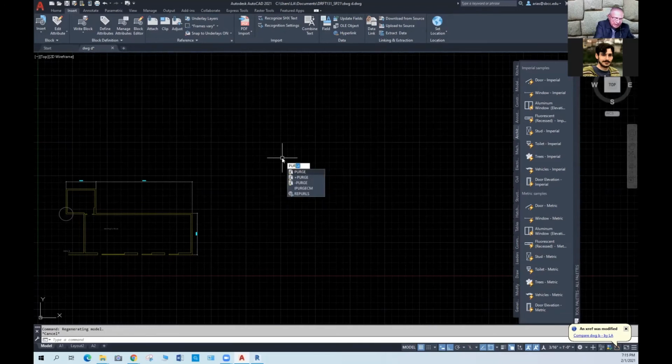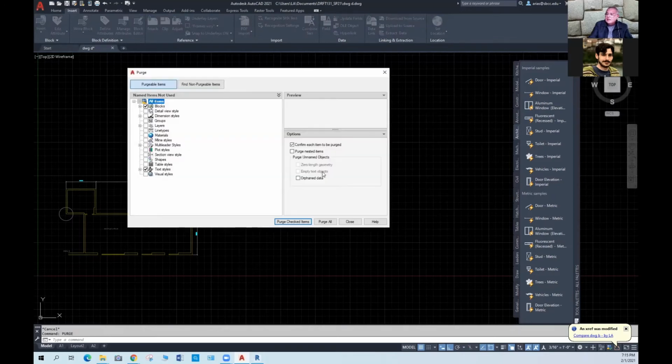So PURGE is the purge tool. And so if I click purge, then I can select blocks, and I can select any blocks that I want to get rid of completely. So I can say, okay, I want all the blocks to go. So I'm going to do that. I'm going to purge checked items, purge all checked items, and now the blocks are gone.